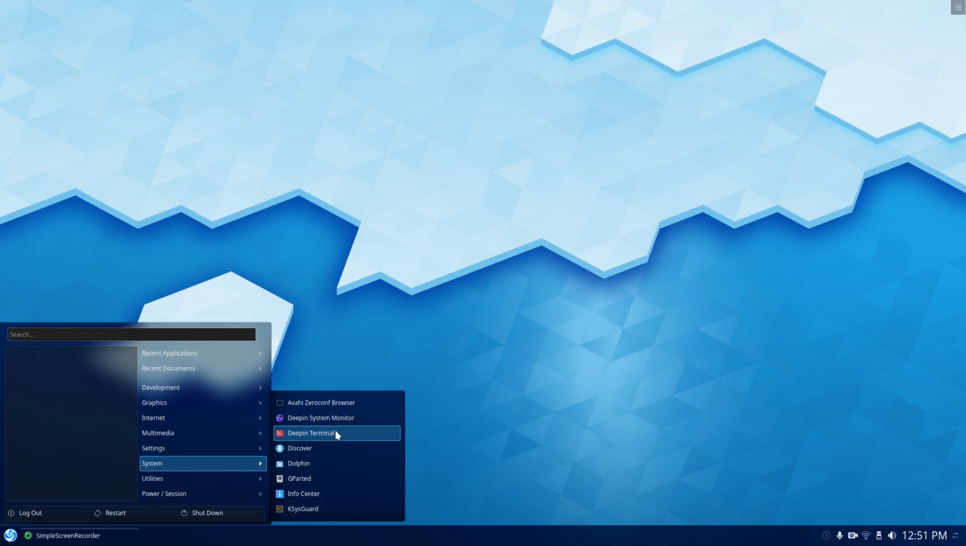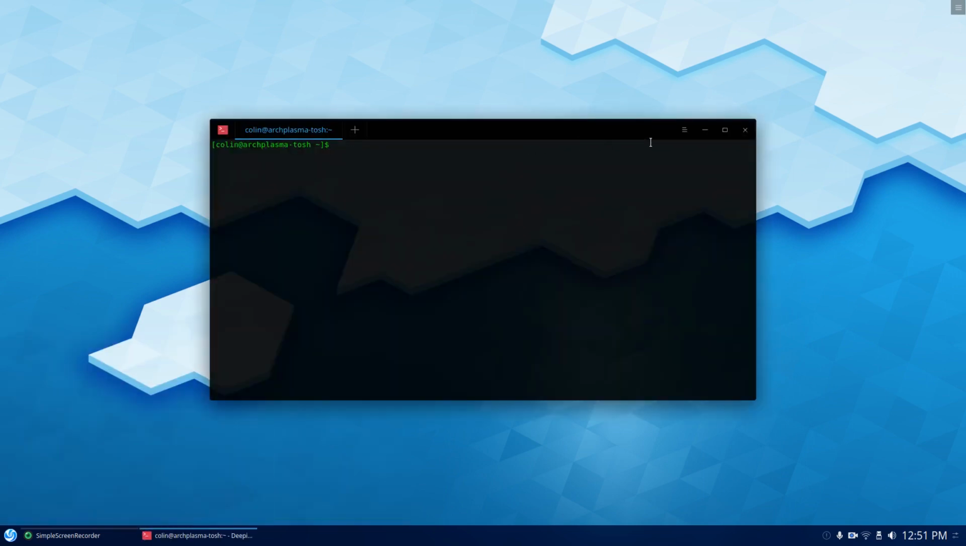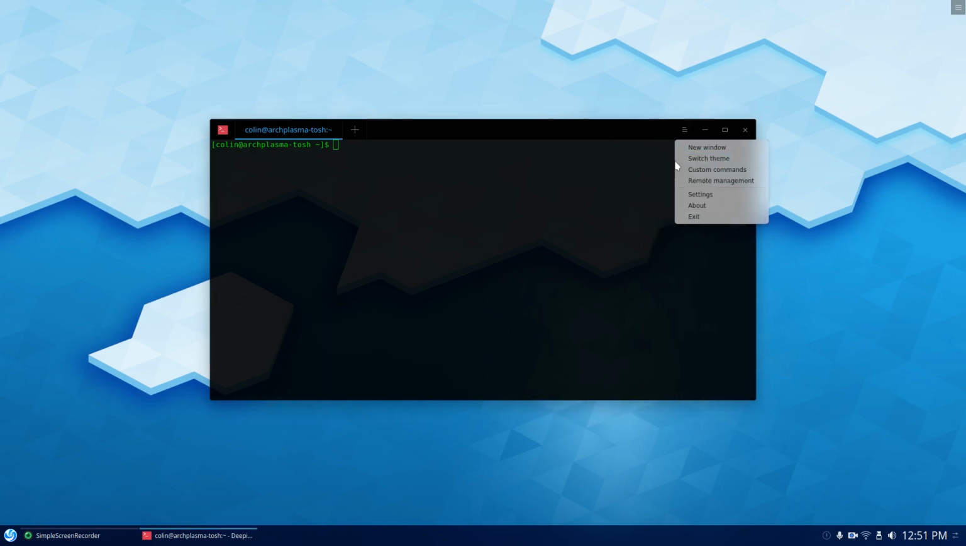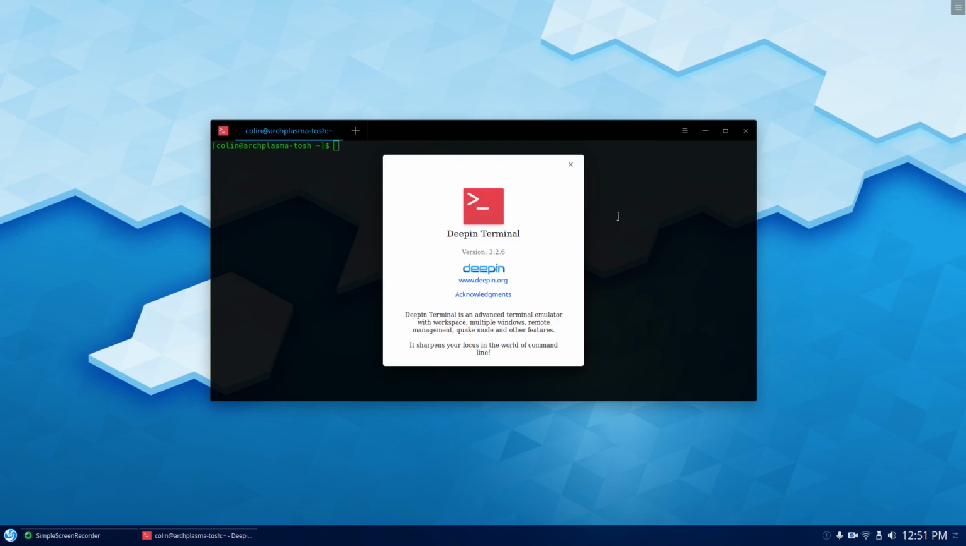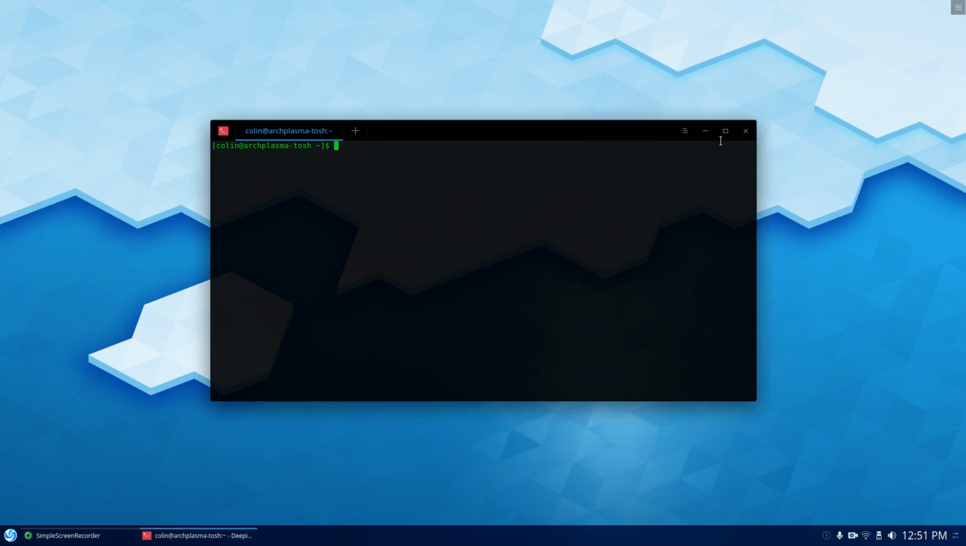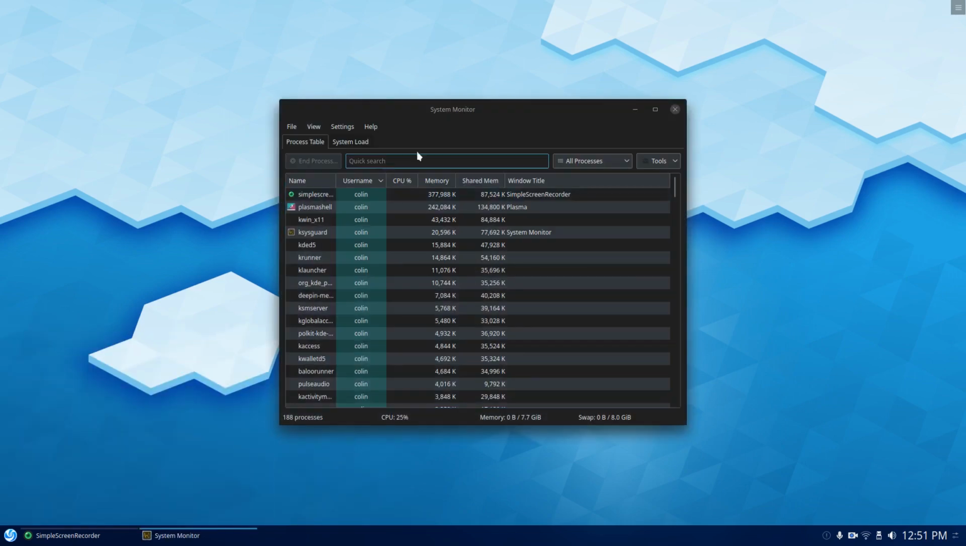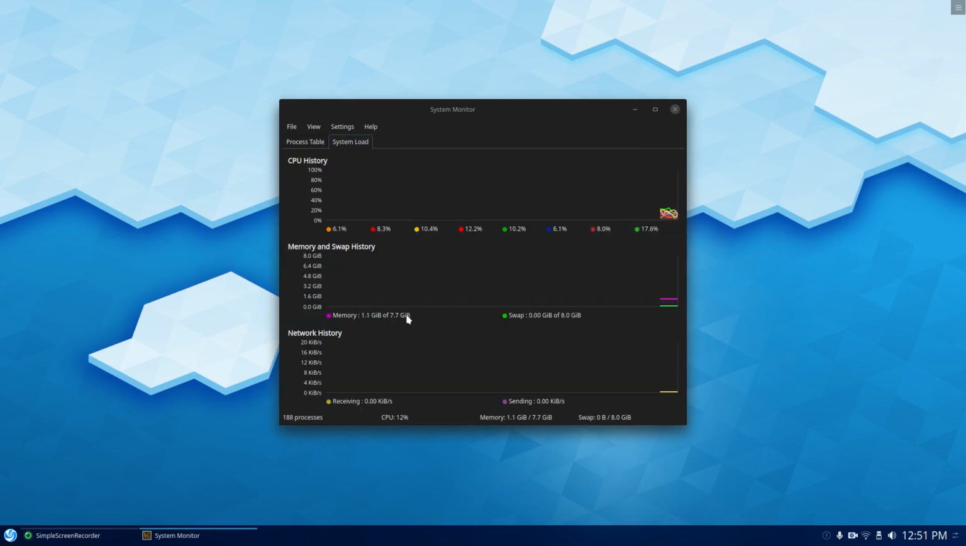Let's move on. We have the Deepin terminal in here as well. Could probably change the theme as well, switch theme. Oh, that's the themes for... Okay, so that's the themes for the typing. About Deepin terminal 3.2.6. We've got Discover, as we've seen, Dolphin, G-parted, Info Center, K-Sysguard, which is the other memory system monitor, the native system monitor for Plasma Desktop.